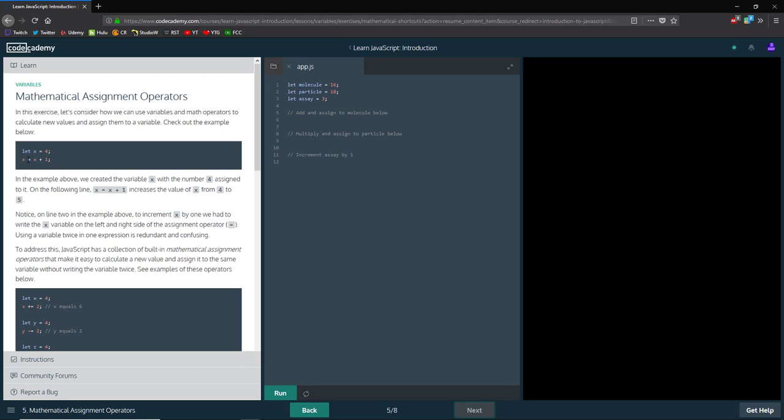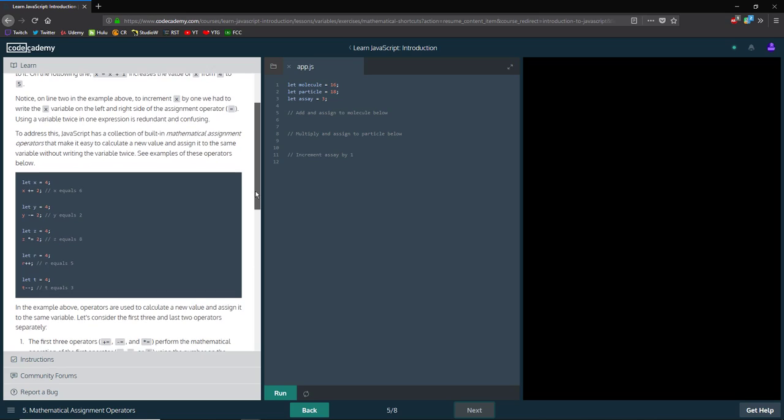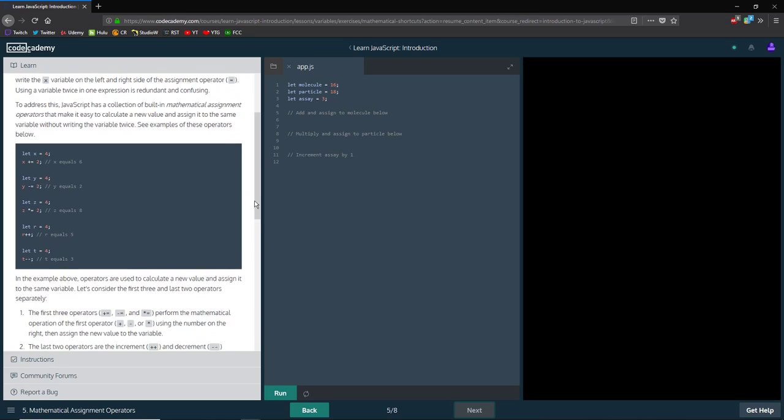And that would be the new assignment for x would be 5. So in the example above, we created that. Notice on line 2 in the example above, to increment x by 1, we had to write the x variable on the left and right side of the assignment operator. Using a variable twice in one expression is redundant and confusing. To address this, JavaScript has a collection of built-in mathematical assignment operators that make it easy to calculate a new value and assign it to the same variable without writing the variable twice.